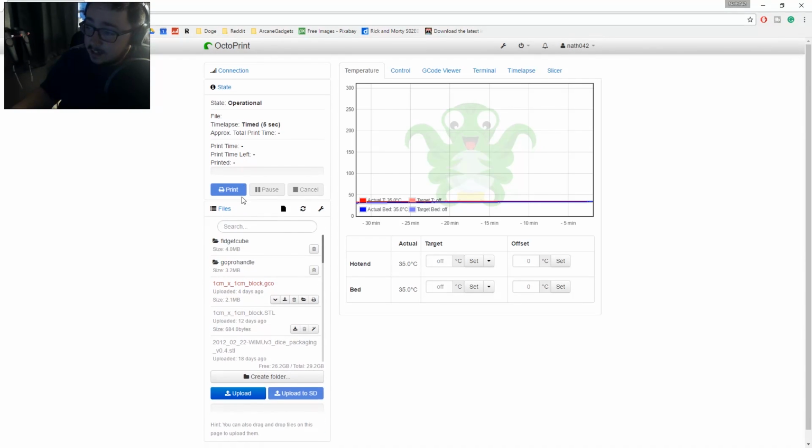We have here the state. Oh, there we go. It's gone up. We have here the state. The state is operational, and it will tell you pretty much what it's doing. So it will say like printing or operational, or I would have thought it said like idle or something now, but whatever. It will tell you the file, and then obviously the time-lapse settings you have set. So the file is what you'd have down here in the files menu of what you're printing.